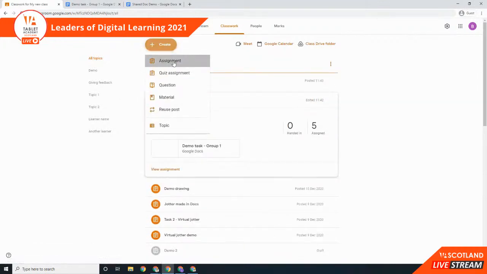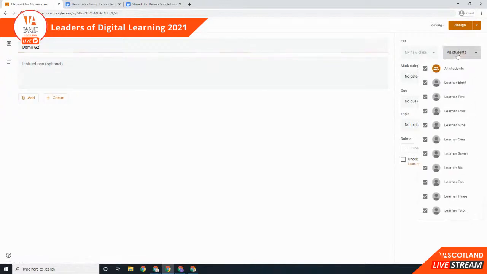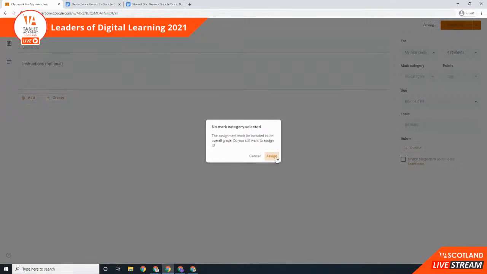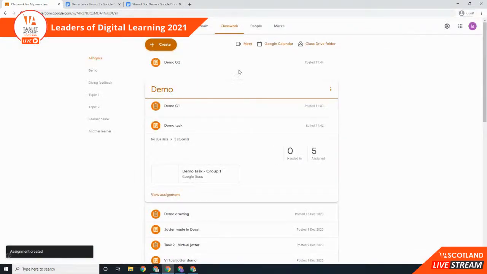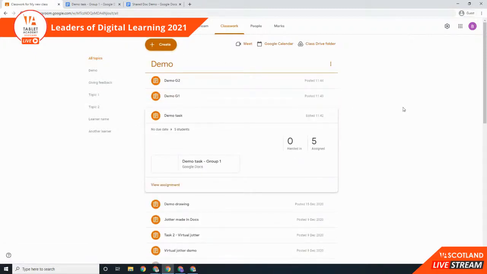And then I'll create myself another assignment called Demo Group 2. And this time here, I'm going to go in and I'm going to select Learner 5, Learner 6, Learner 7, and Learner 8. And I'm going to hit Assign. Okay. So that's 2 groups worth of work set up there. Oh, I forgot to put in the topic again. That's okay. Just drag and drop it and it will automatically do it for me. So I've now got 2 groups worth of work here.